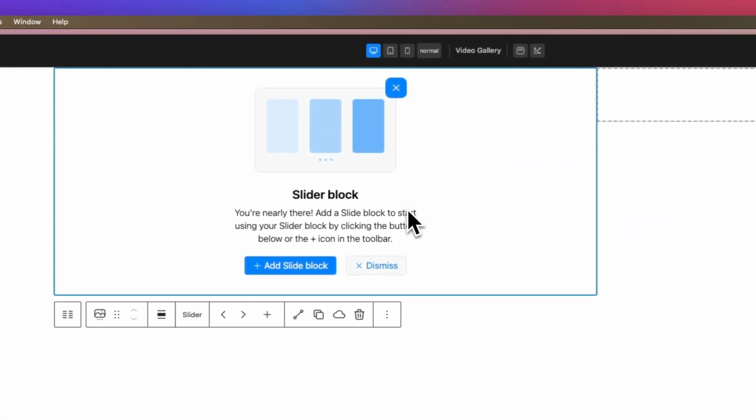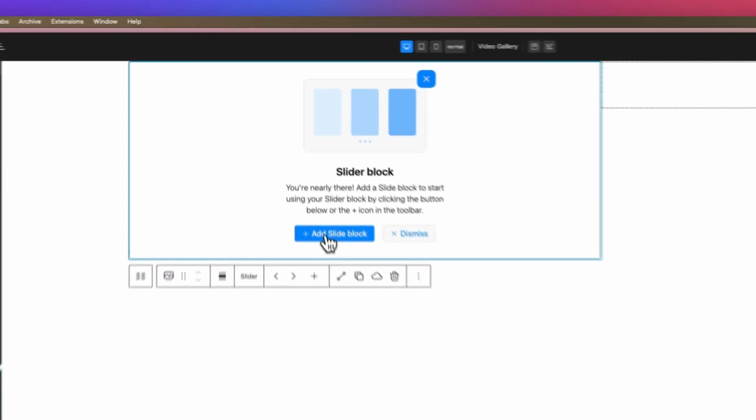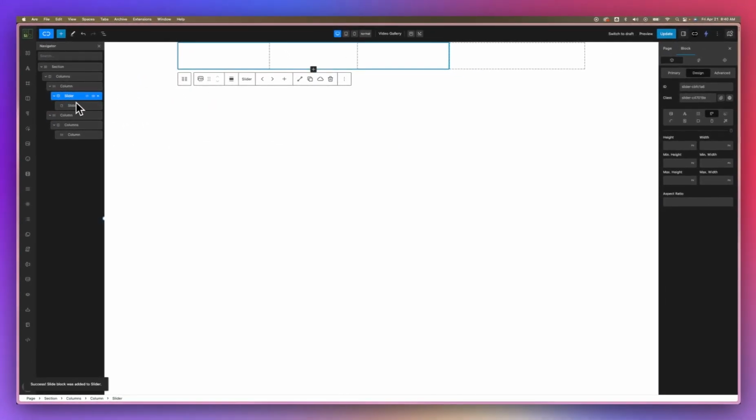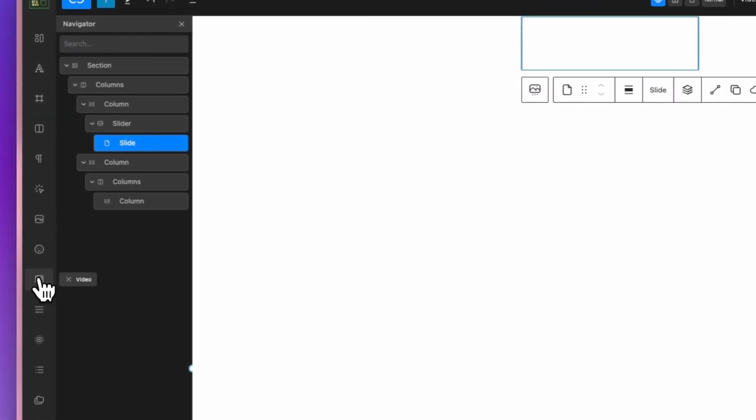All right, so this is a slider block. So the slider block is in here. Inside the slider block, we do have individual videos. So I'm going to add the slider block, not block, it's block. All right, so in here, let's just pop in a video. So one video is in here.